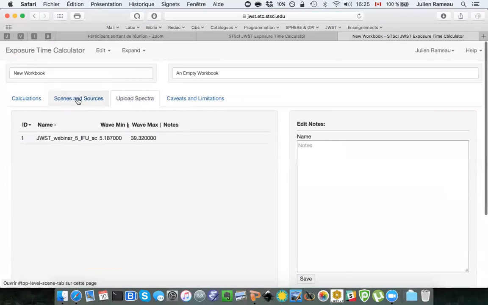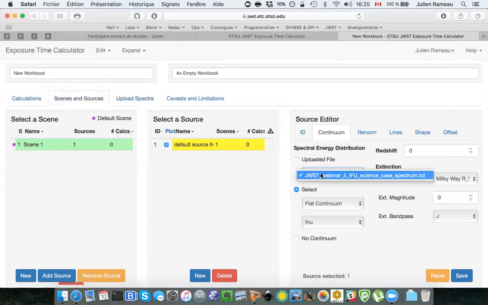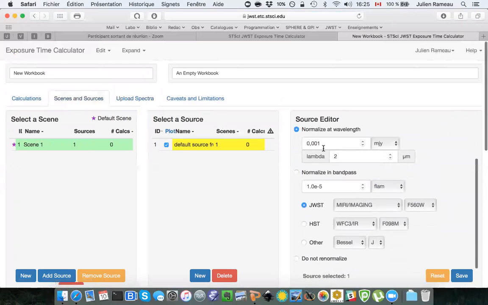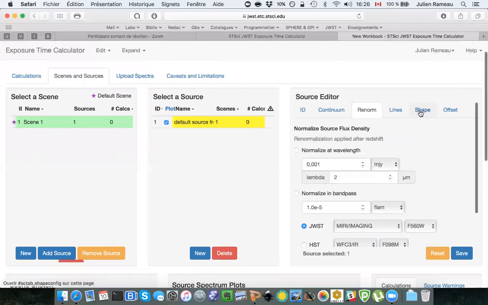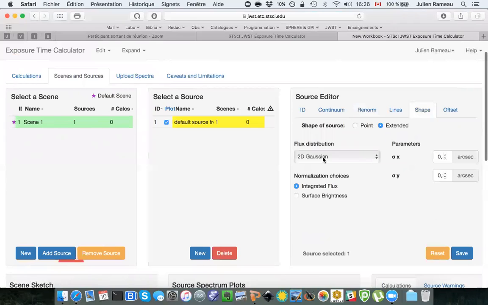Successful. So if I go back to the source, I do see now here my spectrum. I can use it for my ETC. Renormalization, of course, it's the actual spectrum of my source, so I do not need to normalize. Shape, it's an extended source. I will make my source as a Gaussian. So as I said, 200 parsecs correspond to roughly 3 arcseconds. So the size of my source will have a semi-major axis of about 1.5 arcseconds. Same for the semi-minor axis. All right. I click on Save.